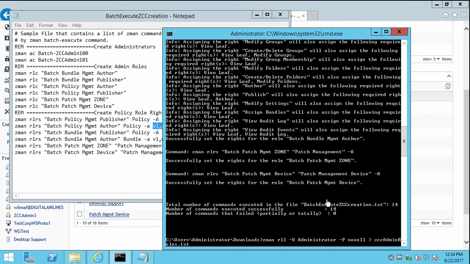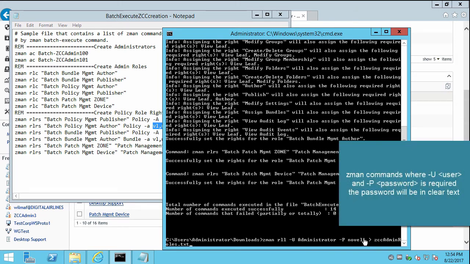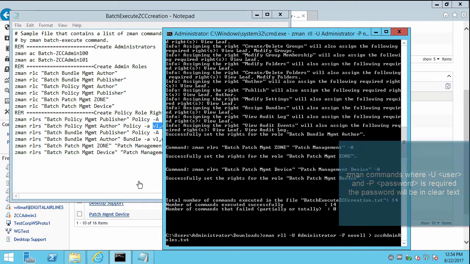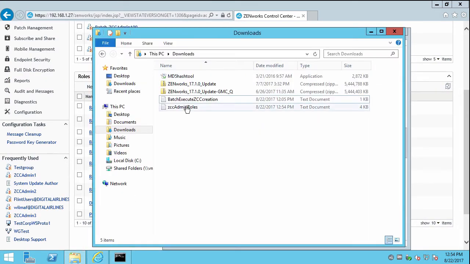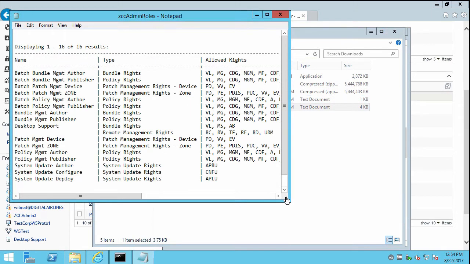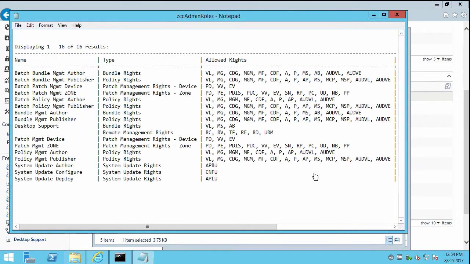So let's say we wanted to get a listing of those particular roles. We can type zman RLL with the administrator and the password that has rights to run this report. And then the text name. We'll run this. And if we go into the directory here, ZCC admin roles. So now you have an idea of what your roles are. So if you had a test zone, you wanted to set up similar roles, you can easily do so and identify them right here using these commands.